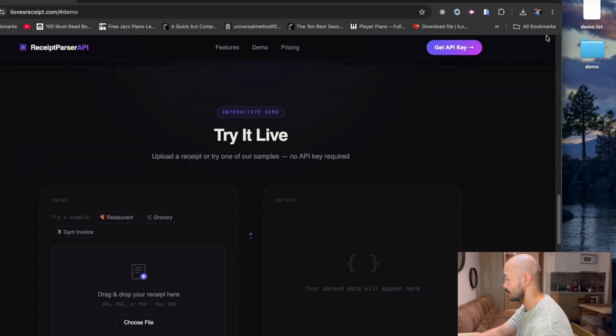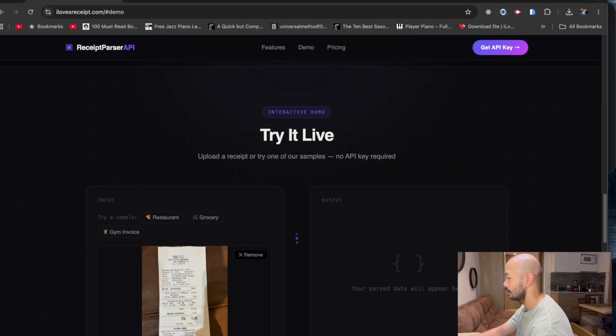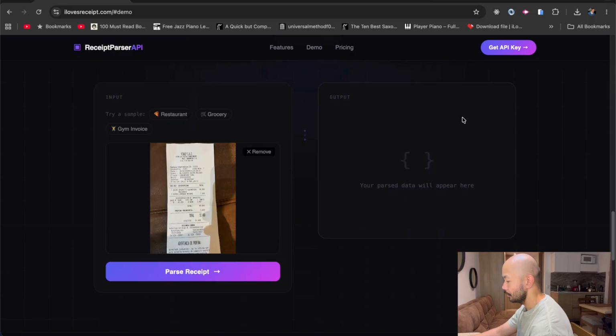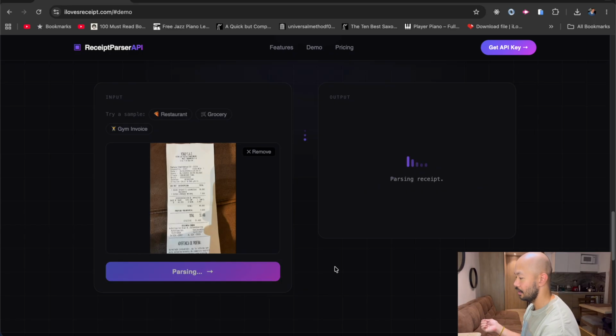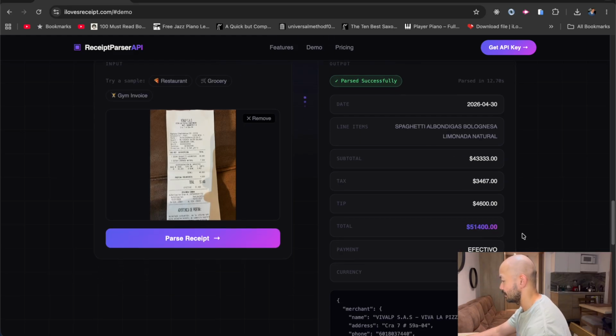I already have some tests lined up, some test receipts. I'm just going to drag one. Here we have the image of the receipt, and let's go ahead and parse it. Right now I sent this receipt to the API. I made the API call, and now it's doing its thing. It's extracting all the information from the receipt and organizing it into a JSON data structure. So cool, it's finished now.